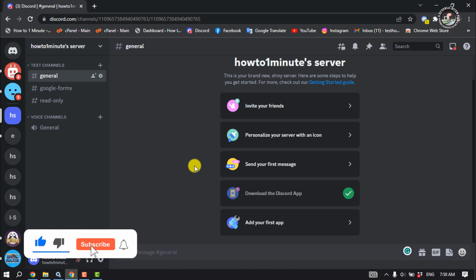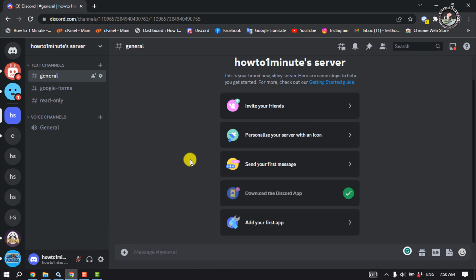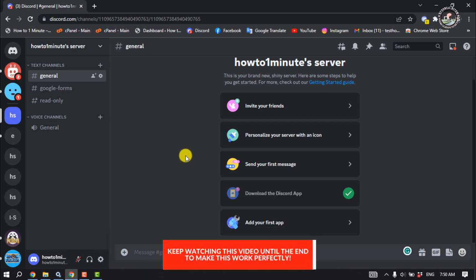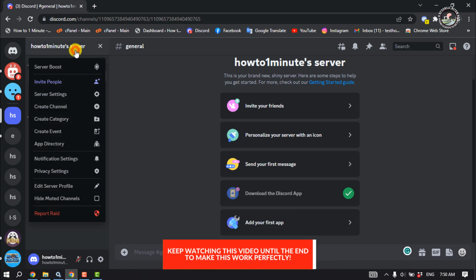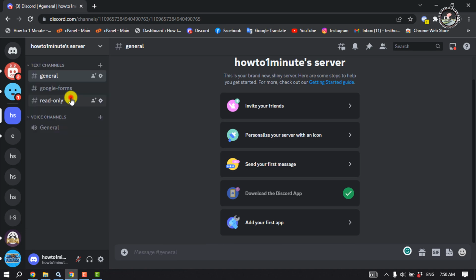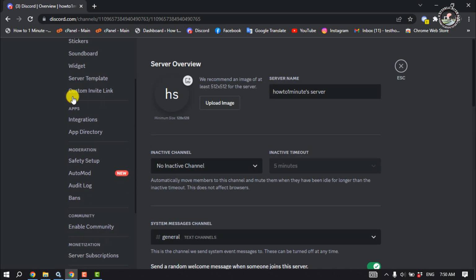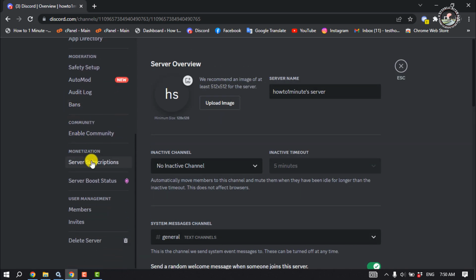First of all, open Discord and select the server where you want to disable and pause invites. Then click on the server name, click on server settings, scroll down on the left hand side, and inside of the user management section you will get this invites option. So click on it.